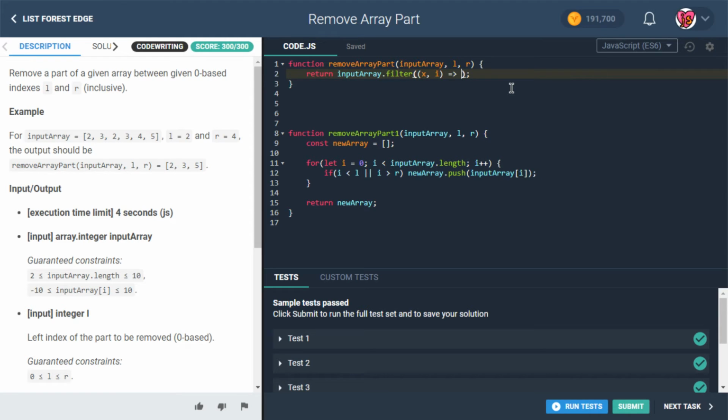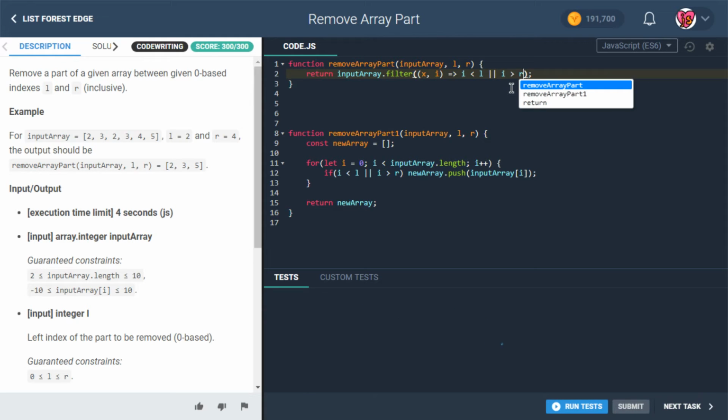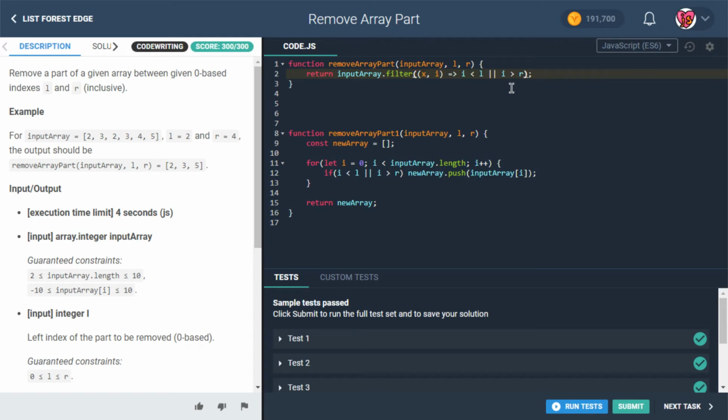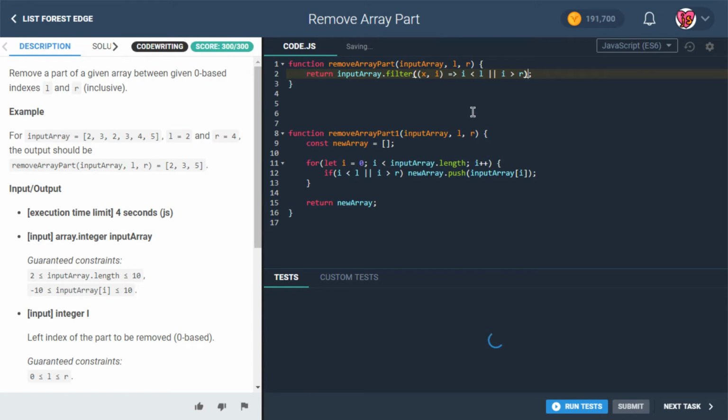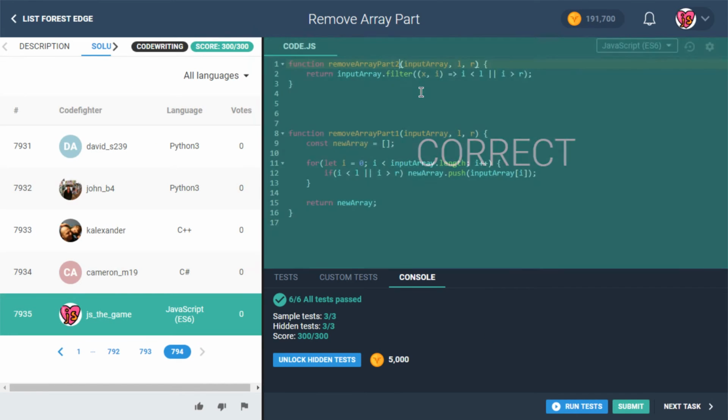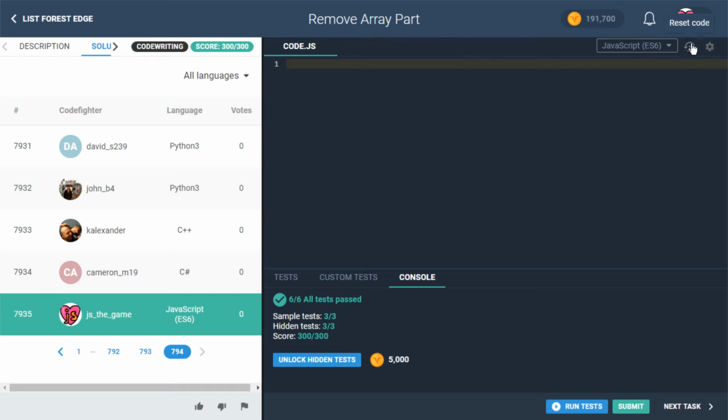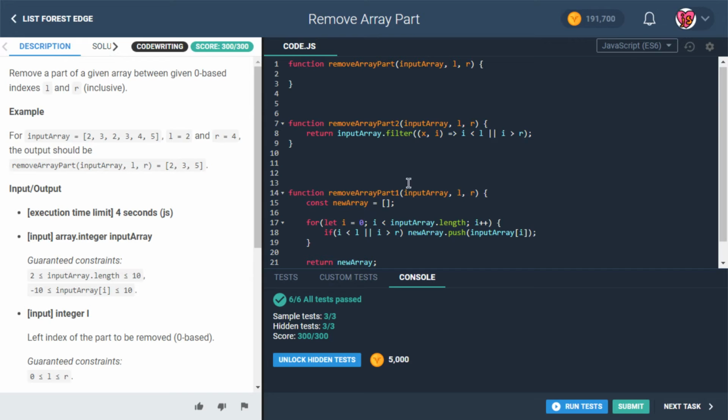So we could say, all right, if I is less than L, or if it's greater than R, keep it. Let's try that. There we go. Okay, so that's, I would say, probably the best way to do this one. Yeah, it feels the most natural. Unless there's something I don't know about, like a performance issue with filter, I think that's probably a good one. It's pretty clear. I think this would probably be clear to the reader. I'm not sure, but yeah, hopefully.